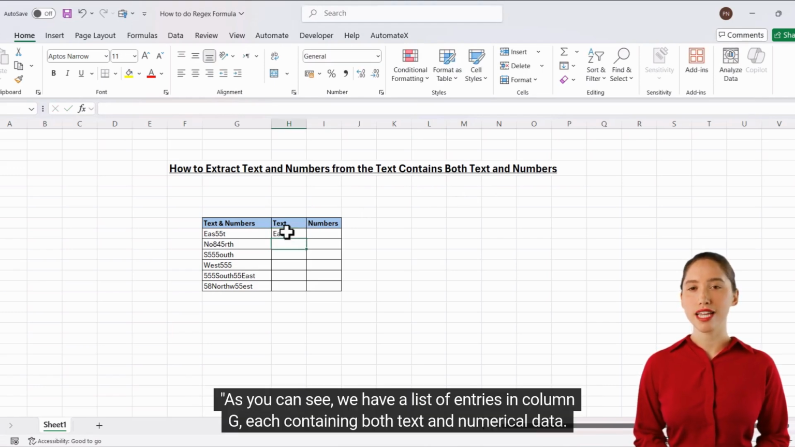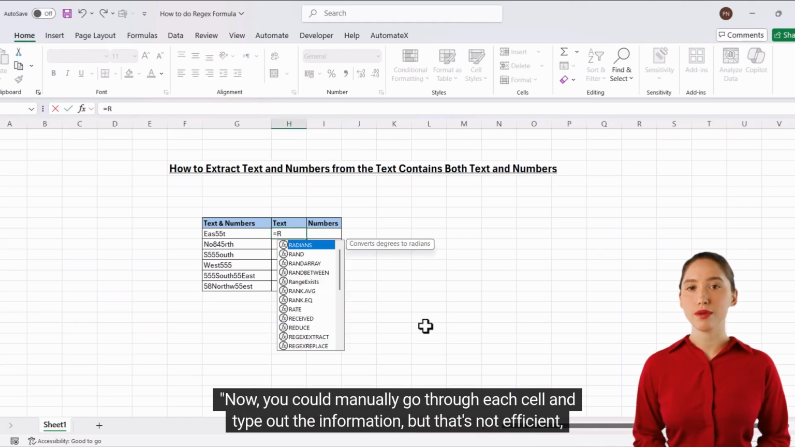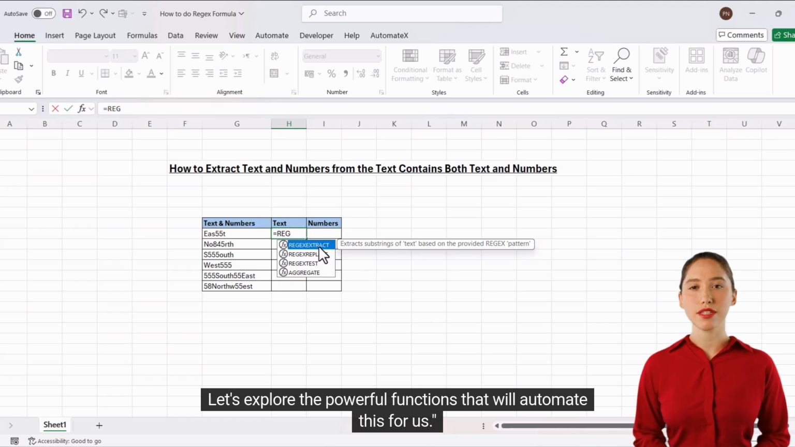As you can see, we have a list of entries in column G, each containing both text and numerical data. Our goal is to extract just the text into column H and just the numbers into column I. Now, you could manually go through each cell and type out the information, but that's not efficient, especially with large data sets. Let's explore the powerful functions that will automate this for us.